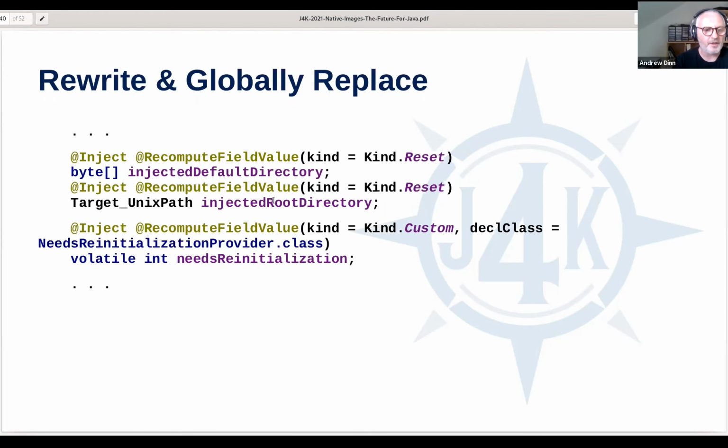Now we need to know whether that's happened or not. So we have a volatile field, because this might happen with a race. And this volatile field initially has a value that says needs reinitialization. And when the fields have been recomputed, it says initialized. So we can tell at a get whether someone's already run the recompute, and then if it's already been done, just return the value from the injected field that we want. So this is how we control the reinit.